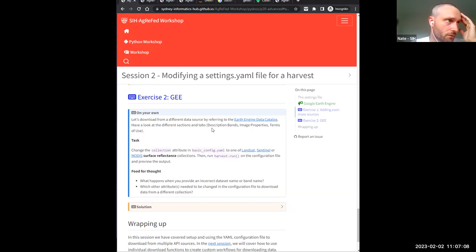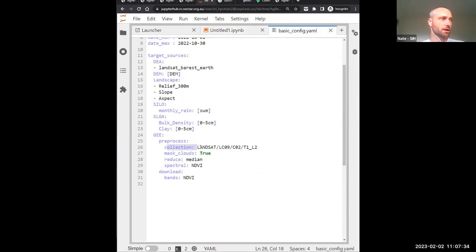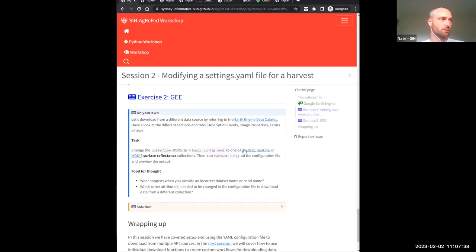Maybe you ran ahead, but now the challenge is to download a different data source by referring to the Earth Engine data catalog. Have a look at the different sections and tabs, and see if you can add one of these. Change the collection attribute in basic config. So let's go to the basic config. We have a collection here, and we want to change one to Landsat, Sentinel, or MODIS, and then run the harvest function. If you want, you can see what happens when you put something in that doesn't exist. We saw a mistake that I made earlier, the kind of errors that you get.